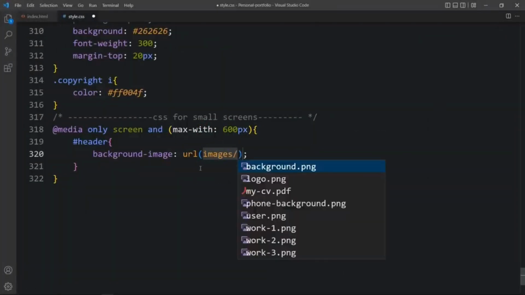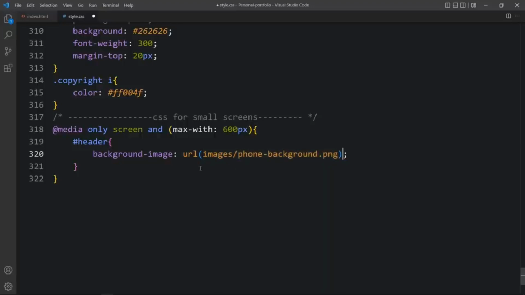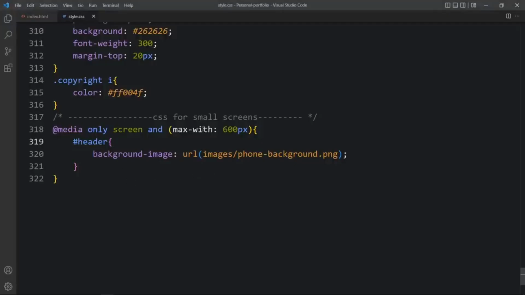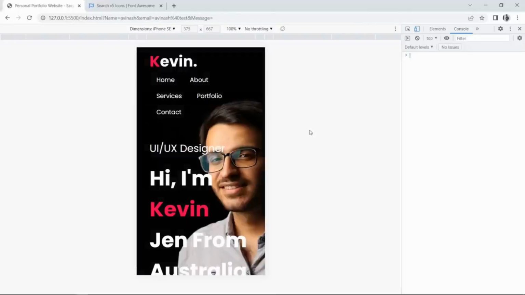Copy this one, add it here, images/phone background.png. After adding this, let's come back to the web page. This image is still same, so let's come back. Yes, here we have to correct this one, width, max width 600 pixel. After that you can see this image has been changed. Now it is in good position.